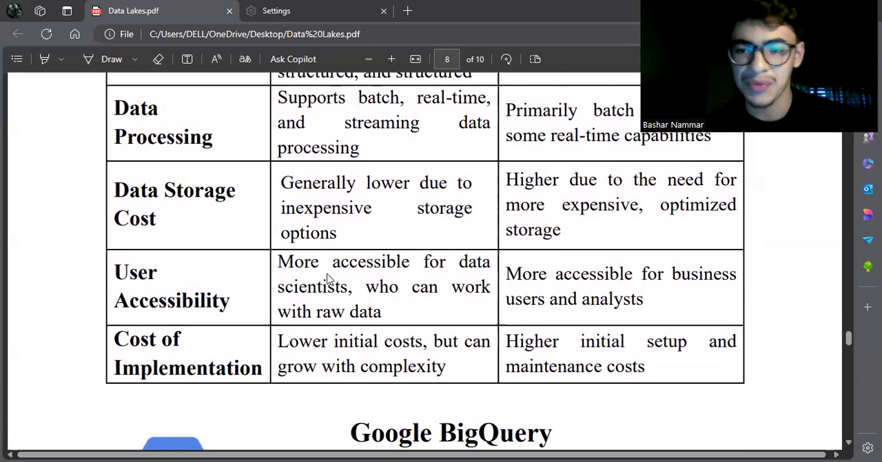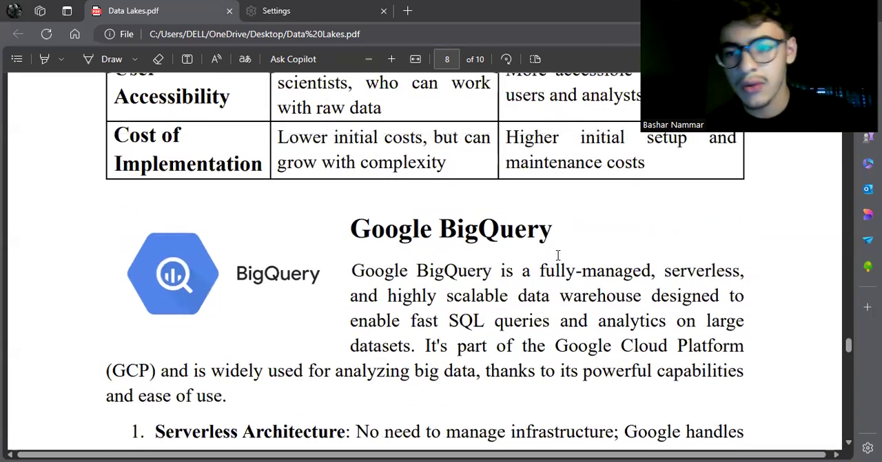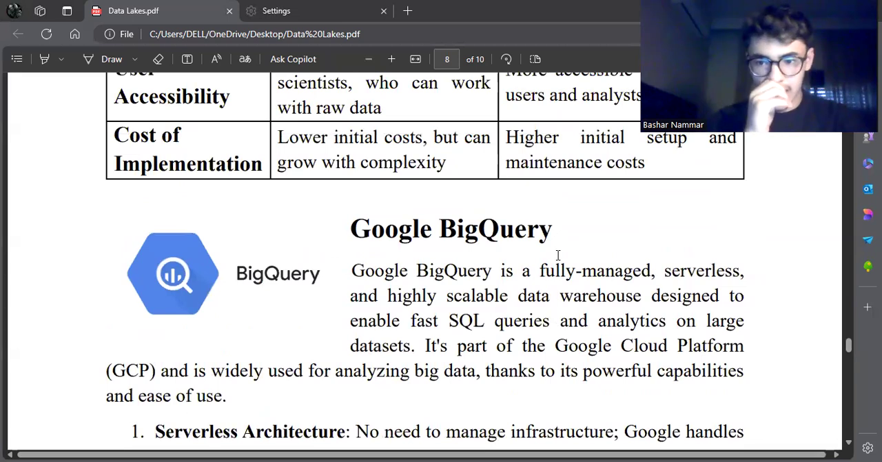User accessibility: data lakes are more accessible for data scientists who can work with raw data, while data warehouses are more accessible for business users and analysts. So data warehouses are usually used by more professional people rather than casual users, let's say. Implementation: a data lake has a lower initial cost, but can grow with complexity. A data warehouse has higher initial setup and maintenance costs. Now, let's take a few examples of data warehouses or lakes or whatever.